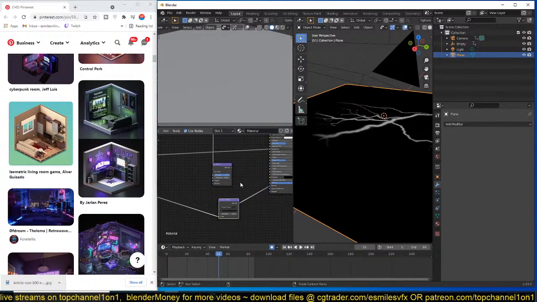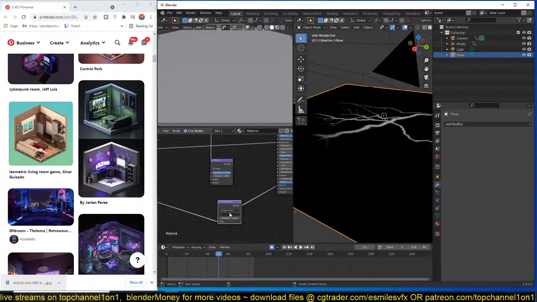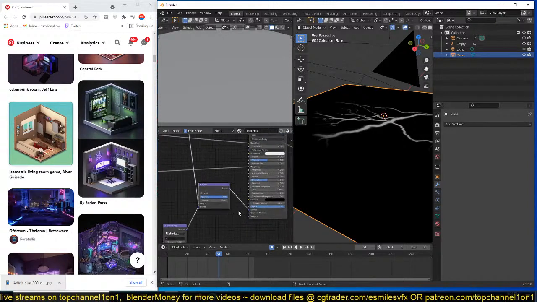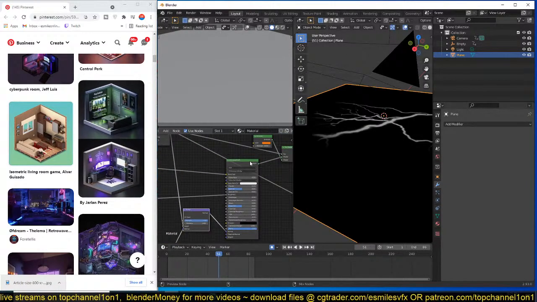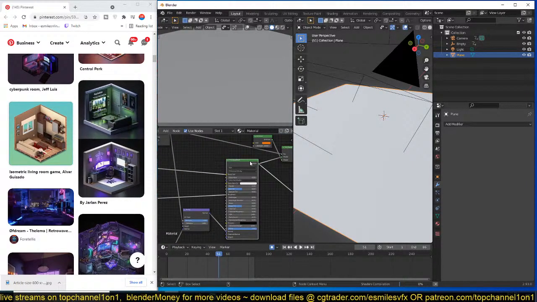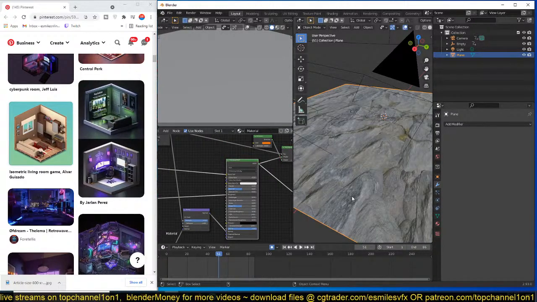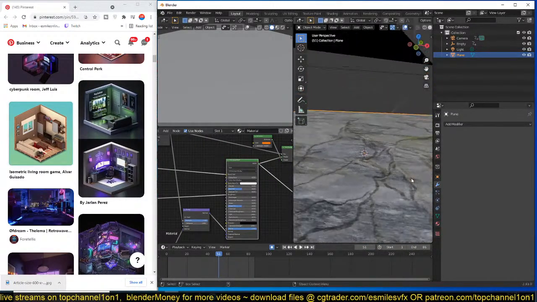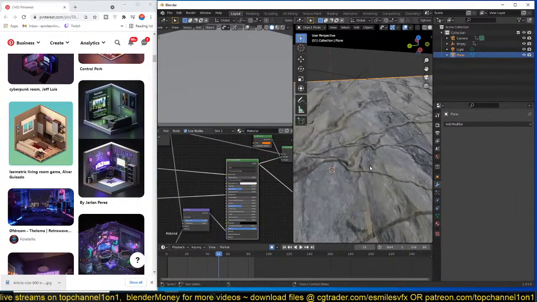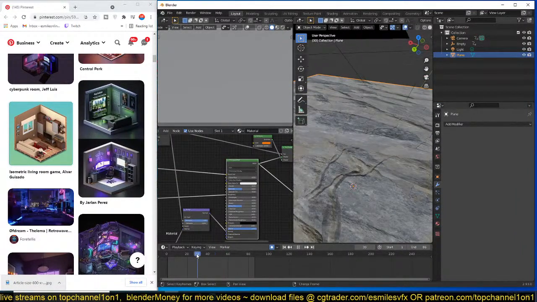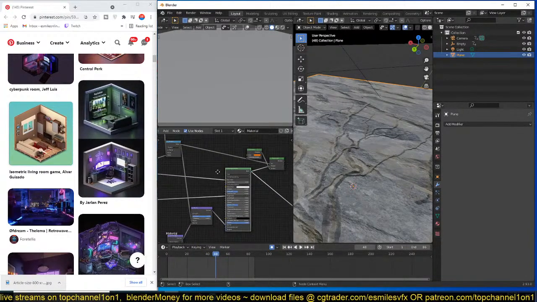Okay, let me see where does it connect. Okay, it's supposed to be the normal map connected to the bump map, and then this connected to the normal map. And now if we just preview just this principal shader, you can see the cracking there, and it's also animated, so you can see that we get those cracks.